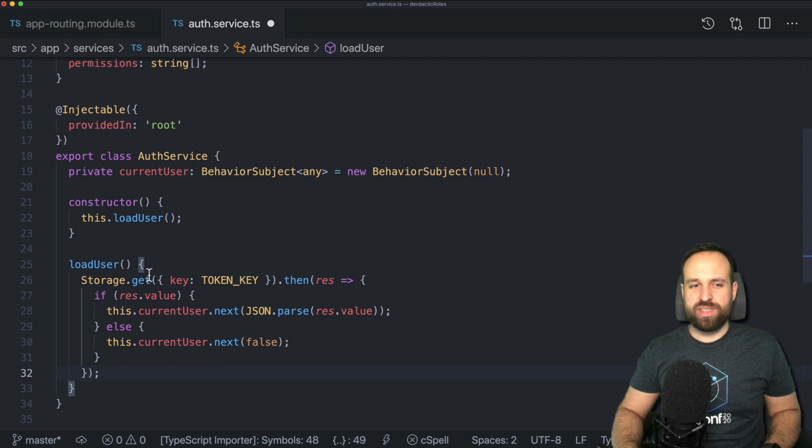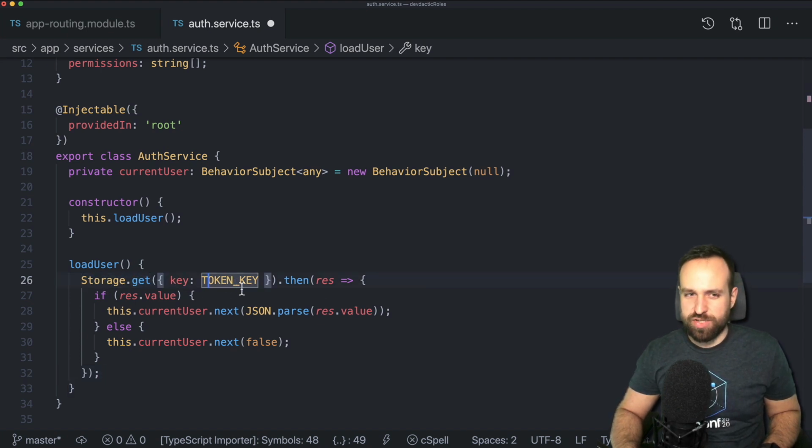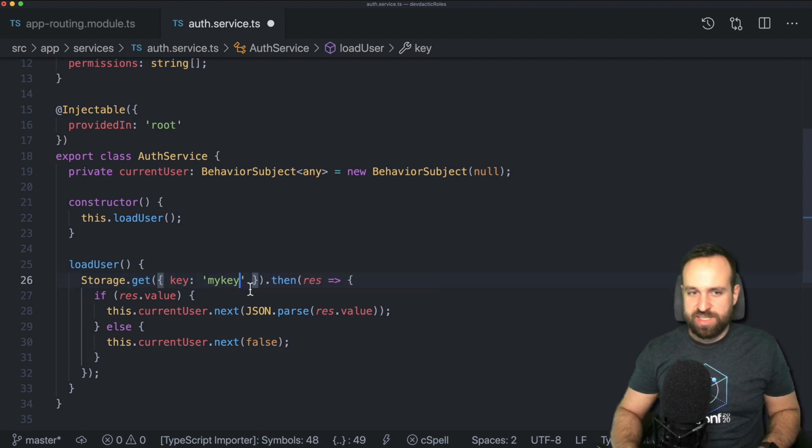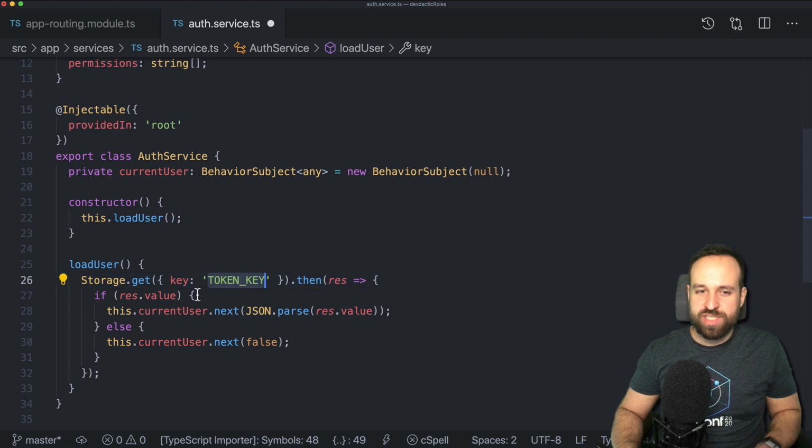What we're gonna do is we will call get on Capacitor storage with the key, using our token key. It's always recommended to not have the key in here directly. You will mess up at some point. Just keep it inside a const up there.